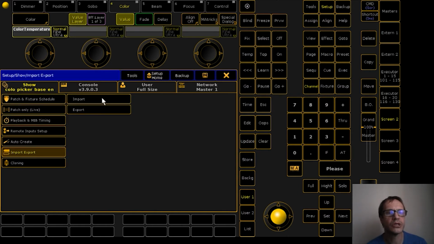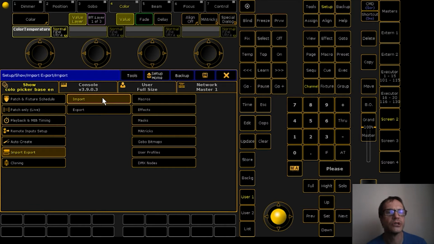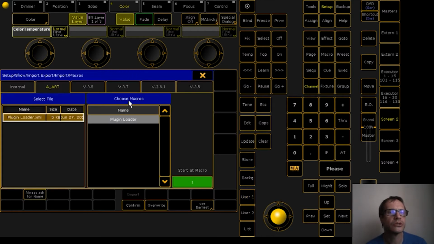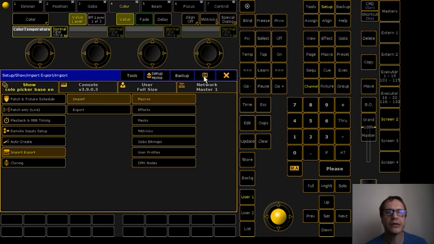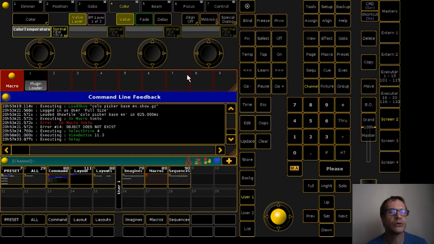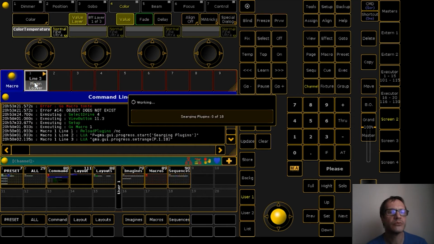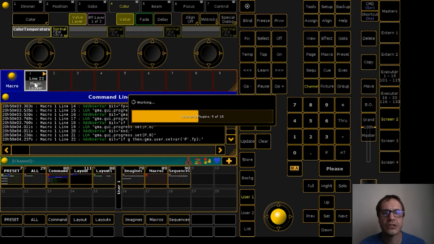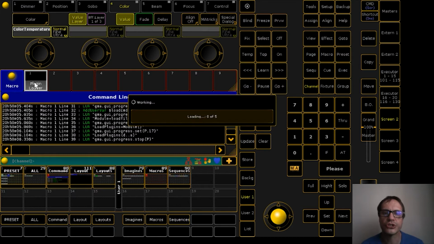So we go to import first this macro. Therefore we go to Import Export, we go to import macros, and then on the USB device there's only one macro, which is called Plugin Loader. Let's import this macro, and importing this macro, it comes in the macro field. When we run this macro, a lot of things are happening. First it's searching for the plugins, and it's loading all the plugins.